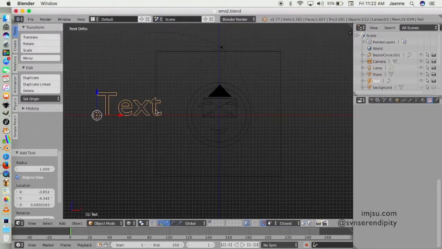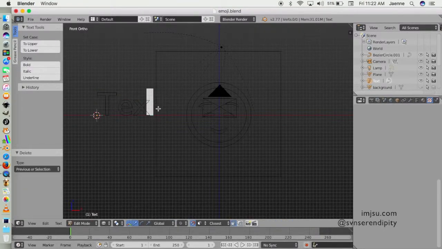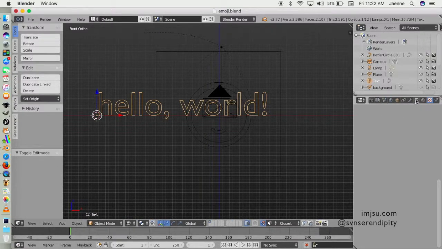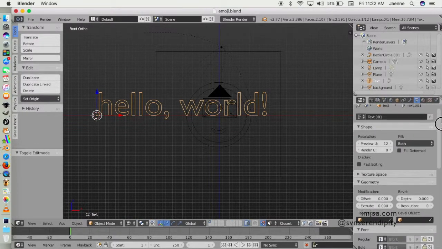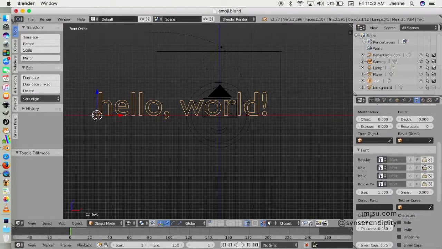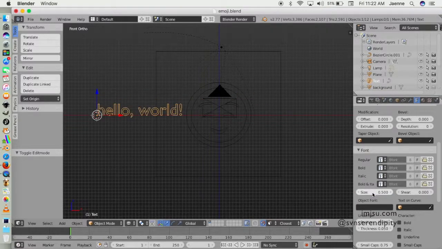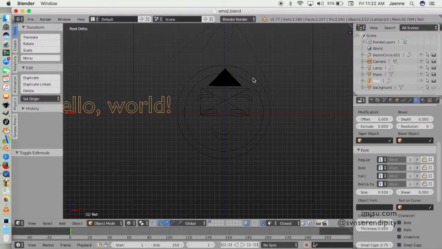And next we will add text. In edit mode, I'm gonna type hello world. And go to the text editor. Just decrease the size, maybe. And then text on curve. We will make the circle curve as our pattern.